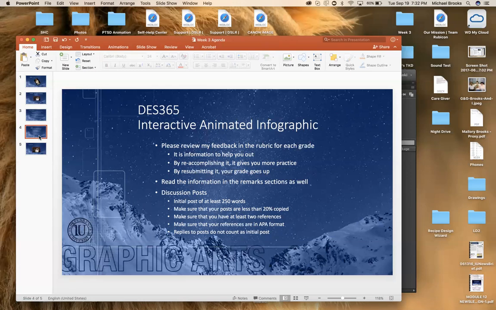Discussion posts. Initial posts need to be at least 250 words long. Make sure that your posts are less than 20% copied. Make sure that you have at least 2 references. Make sure that both your references are in APA format. And replies to posts do not count as initial posts. I've been seeing a lot of that, this mod and last mod.